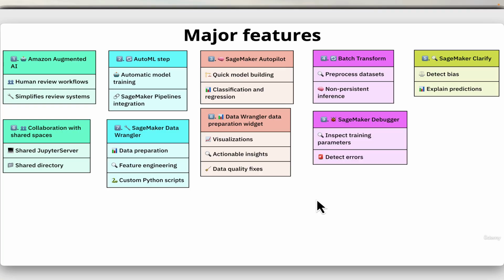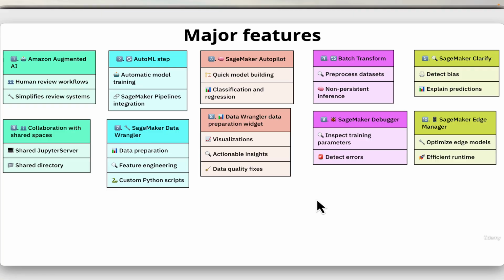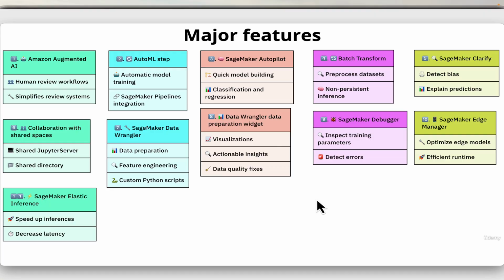SageMaker Debugger. Inspect training parameters and data throughout the training process. Automatically detect and alert users to commonly occurring errors such as parameter values getting too large or too small. SageMaker Edge Manager. Optimize custom models for edge devices. Create and manage fleets and run models with an efficient runtime. Next feature, SageMaker Elastic Inference. Speed up the throughput and decrease the latency of getting real-time inferences.